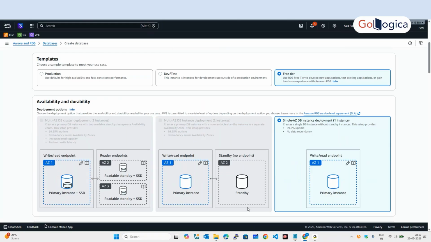One primary and one standby, right? So that is what we get here. In this second one, it creates a primary DB instance with no readable standby instance in a separate availability zone. Whenever the primary fails, the standby will be promoted as the primary instance, and then it will start taking the read and write traffic.